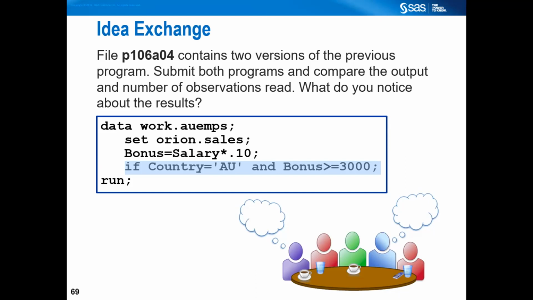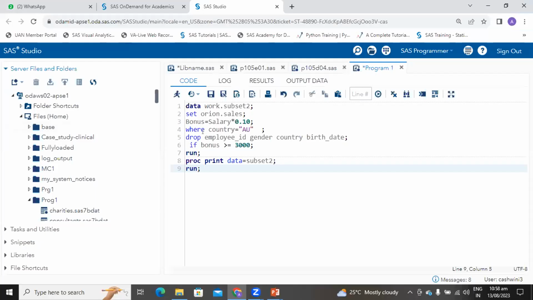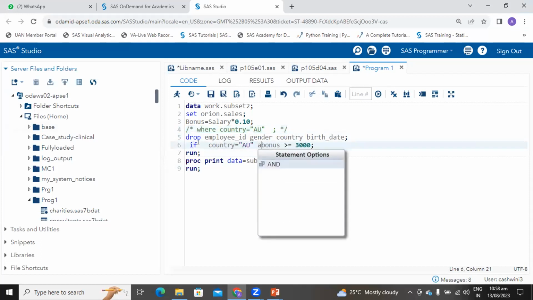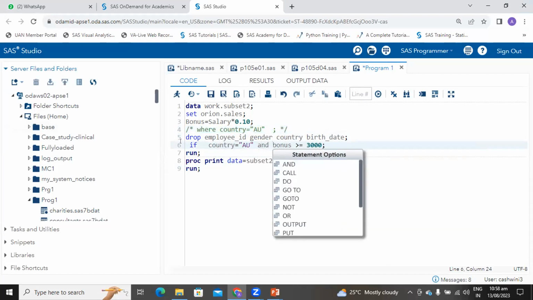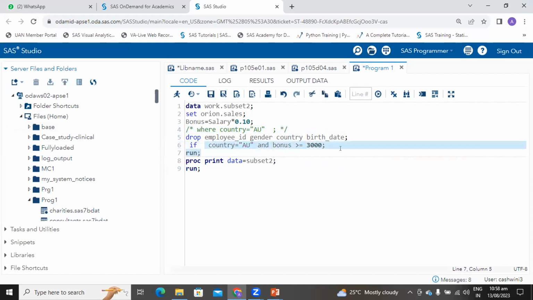Done, everyone? Understood what they're trying to tell us with this activity? It's trying to tell us that instead of writing a separate where and then subsetting if, you can always use the same thing in the subsetting if statement also by joining both the criteria. This will happen during the execution phase.